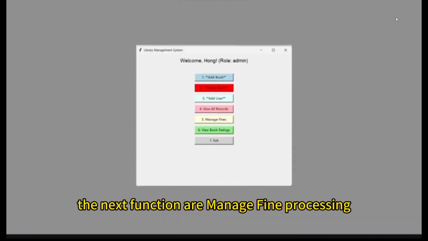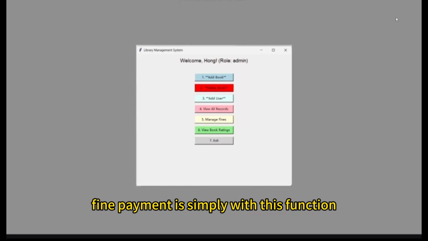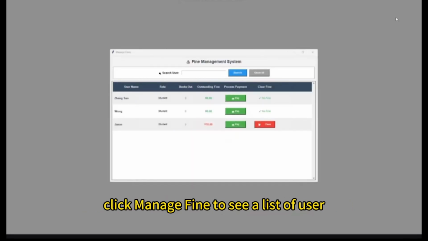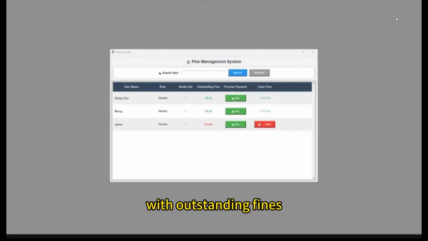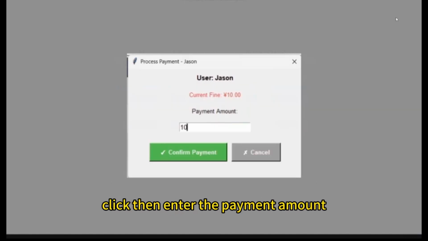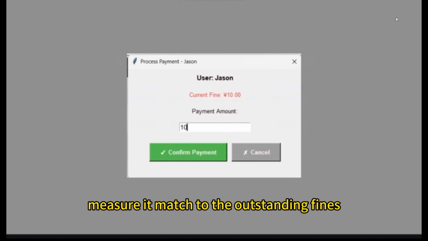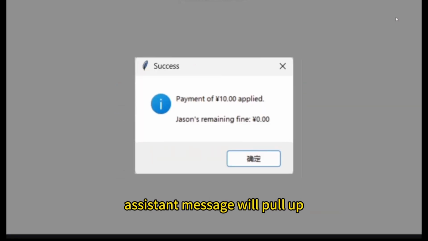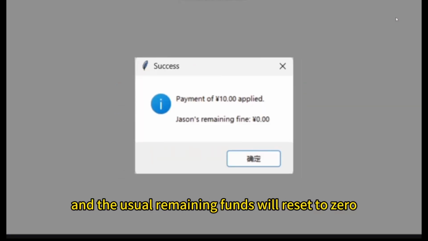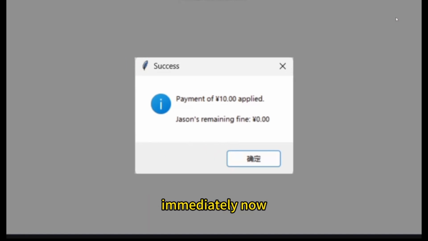The next function is manage fine. Processing fine payment is simple with this function. Click manage fine to see a list of users with outstanding fines. There is a pay button for each user. Click it, then enter the payment amount, making sure it matches the outstanding fines. Click confirm payment, a success message will pop up, and the user's remaining fines will reset to 0 immediately.